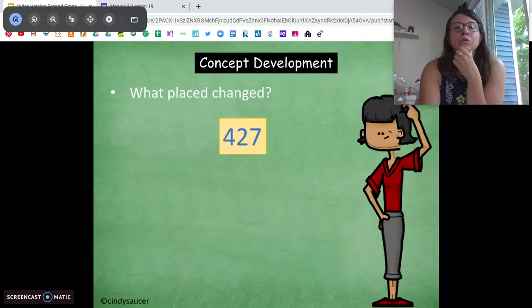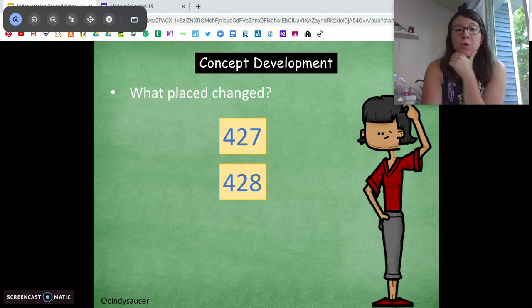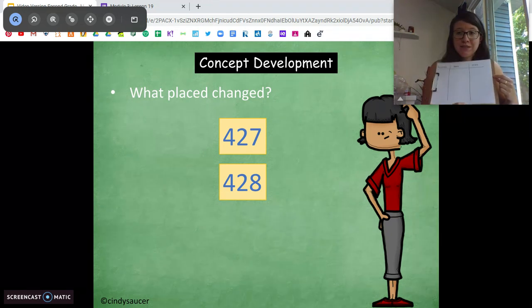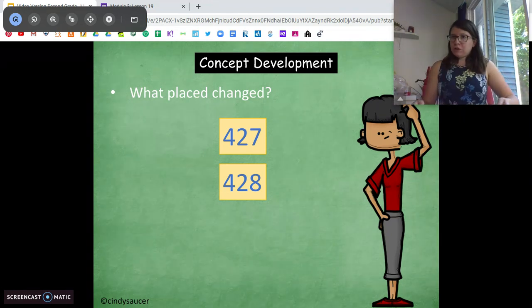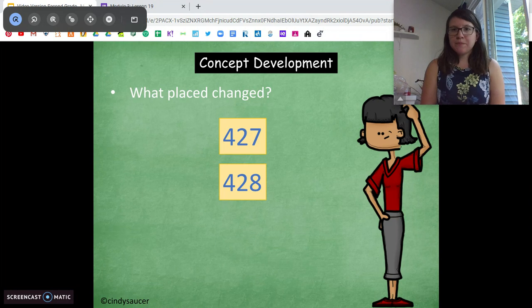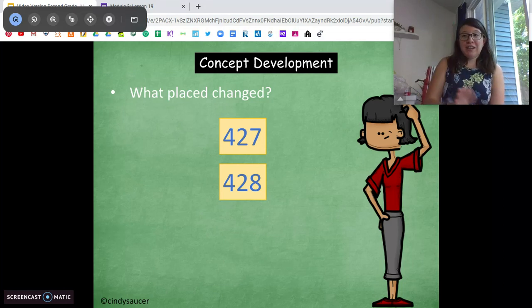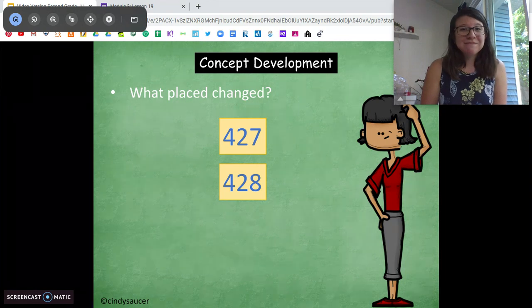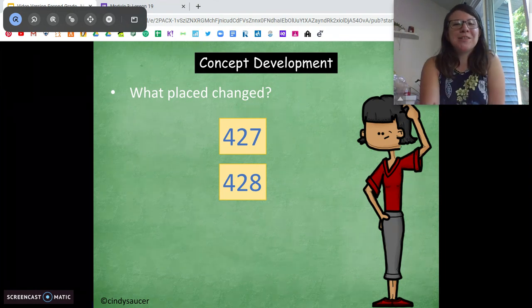Now, I want you to look at these two numbers. We have 427 and 428. What place changed? Did the hundreds change, the tens change, or the ones change? If you want to write it down on your place value chart to see it, go ahead. Otherwise, you can just tell me. Good. I noticed the 7 and the 8 changed, right? What place value is that? The ones. Awesome job.